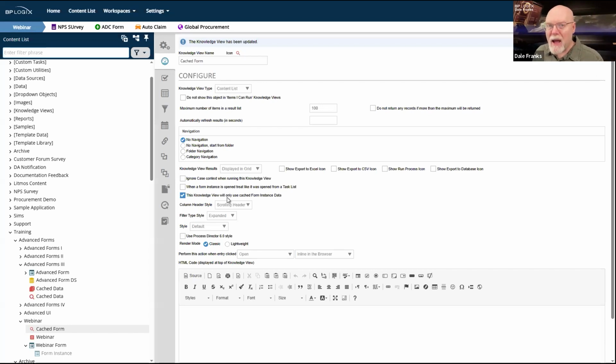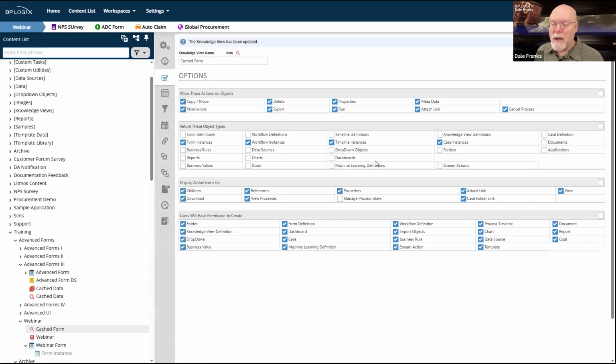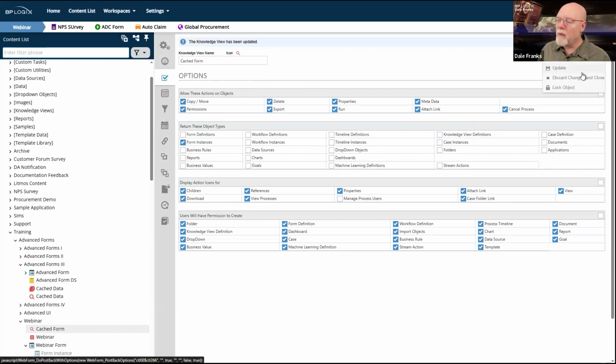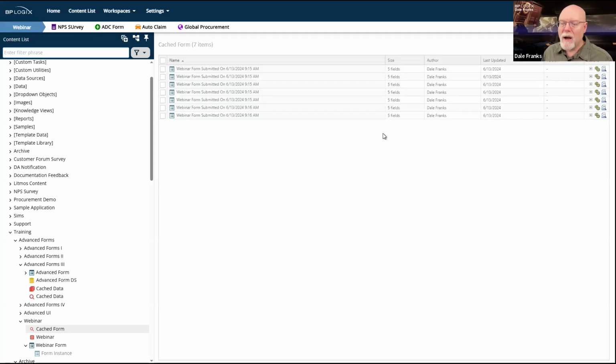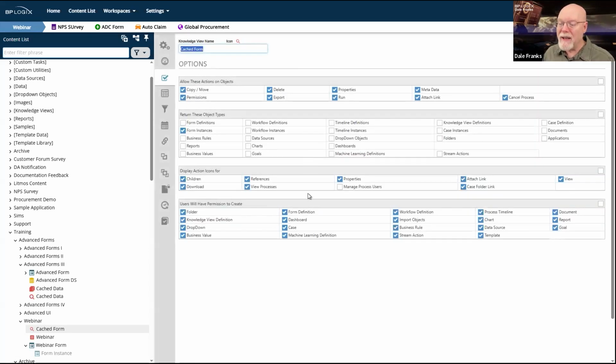If I have a form cache and I say use cached form data, then this is only going to return records from that cached form. Now we have a little more configuration to do. We got to turn case instances and timeline instances and workflow off so that we only return form instances. Now we're going to go ahead and update. Well, I guess I could have just hit update and run. And it is returning all of my data.